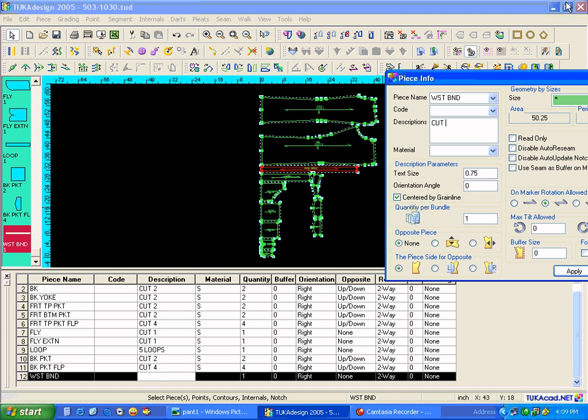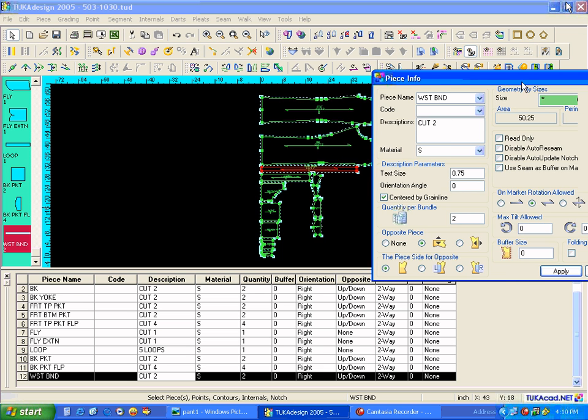So once we fill out all the information and descriptions and quantities of material, this piece list can then be exported directly to Microsoft Excel, or it can be appended as a new sheet to an already existing Excel file.